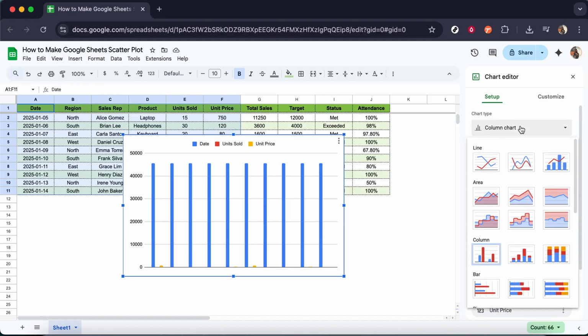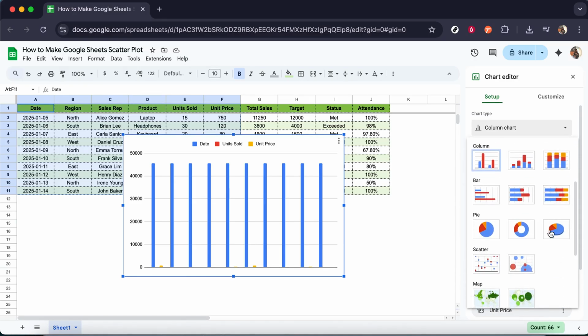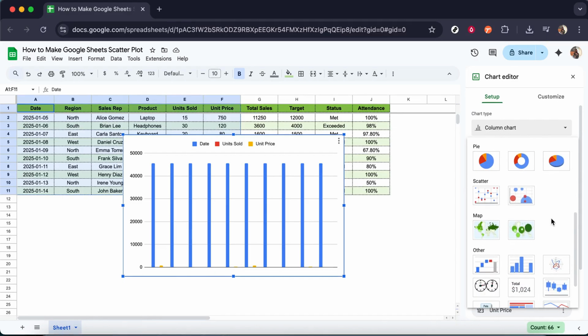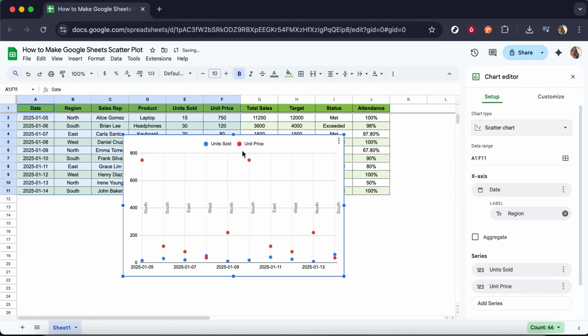A chart editor sidebar will pop up on the right side of your screen. If the chart that Google Sheets has selected by default isn't a scatter plot, no worries. Simply click on the Chart Type drop-down menu, which you'll find in the Setup tab. Scroll through the list of options until you find Scatter Chart. Select it, and your data will be transformed into the scatter plot layout you're aiming for.